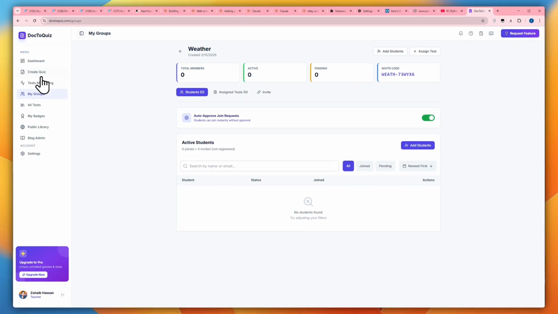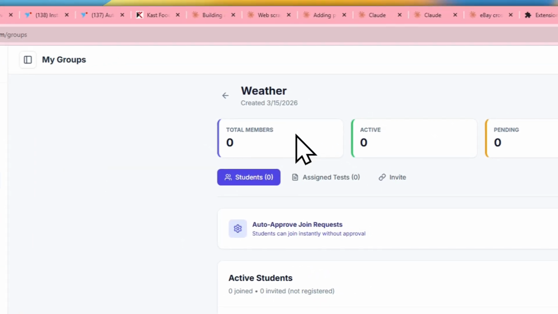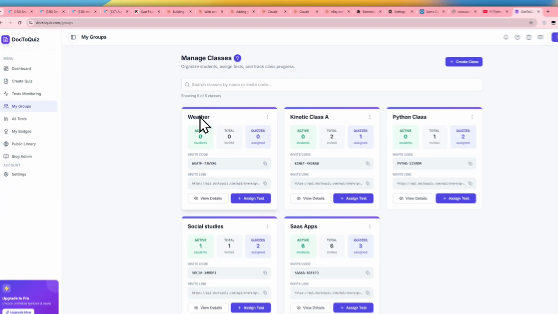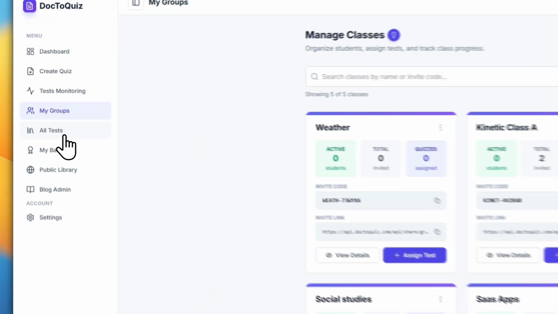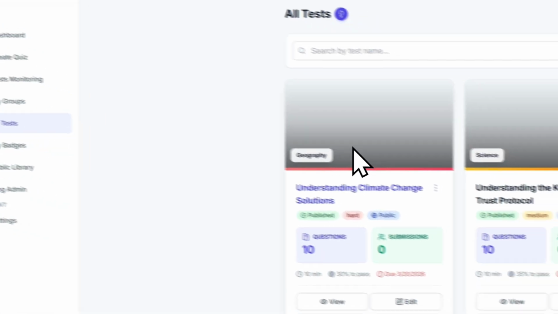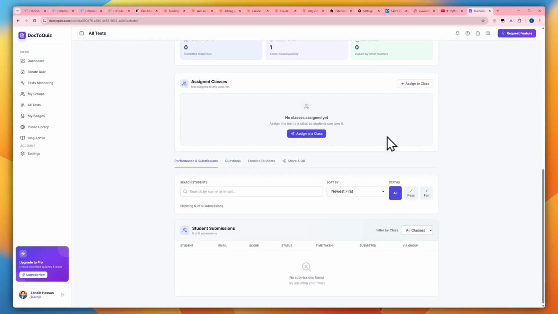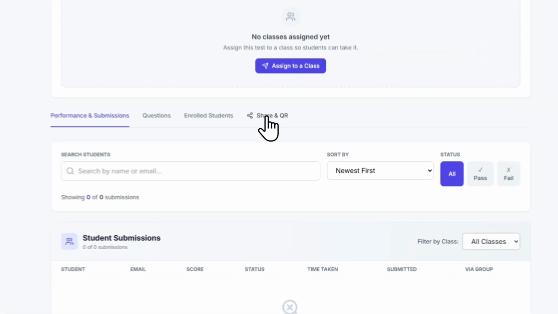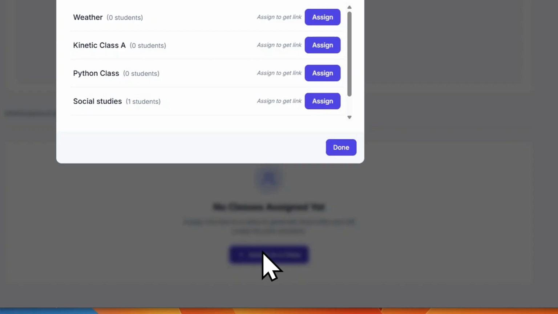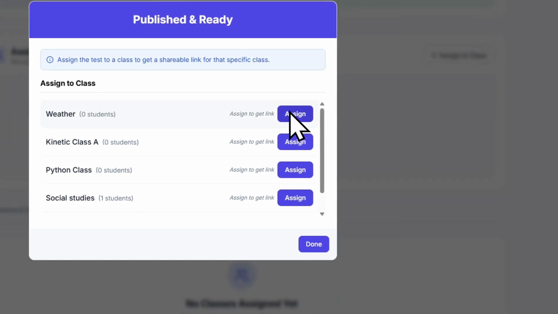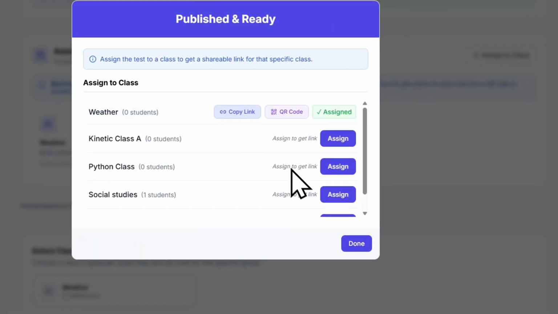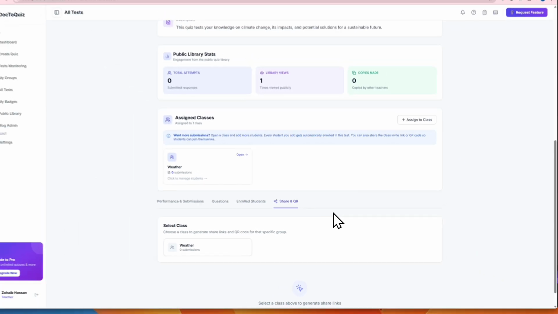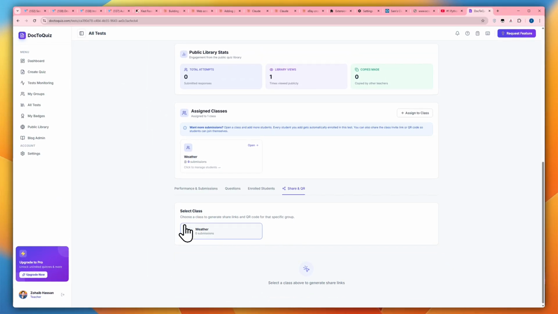We have created a quiz, we have created a class here called weather, and now we need to assign the quiz to this class. Either we can assign it from here, or we can go to our test like this and click on this open button. Now we can click on share QR code, and we can assign it to a class like weather class, and now it is assigned. We can either copy the link from here, or click on the done button like this, and now we have one class here.